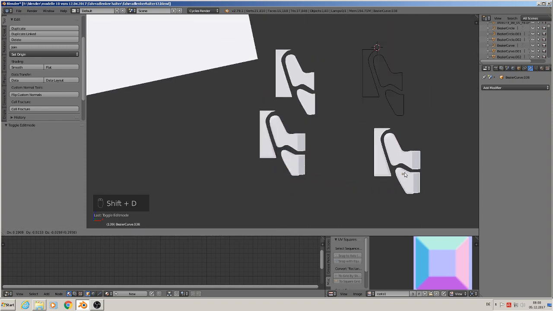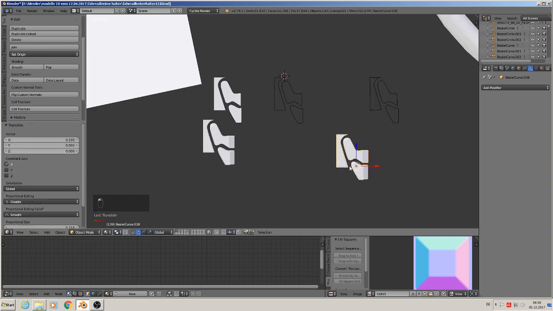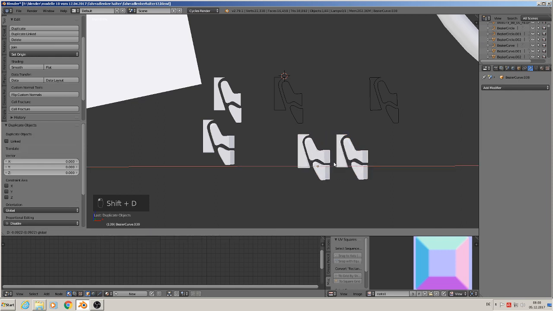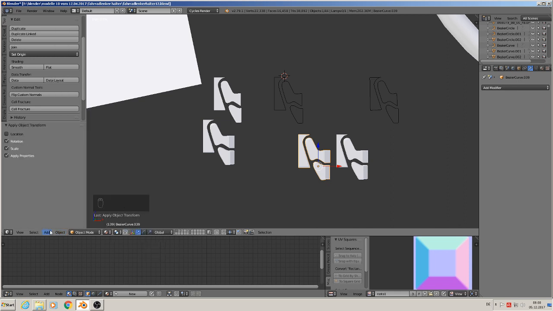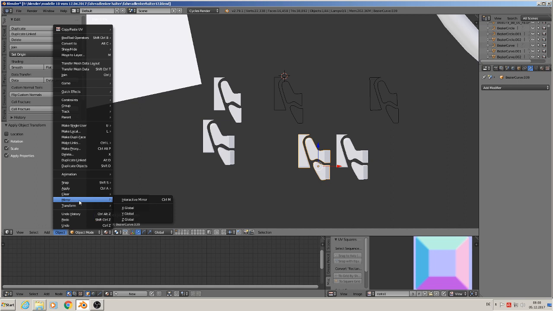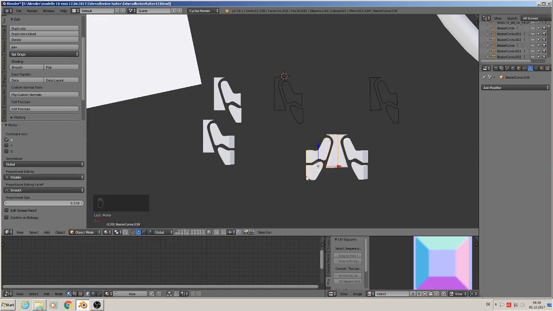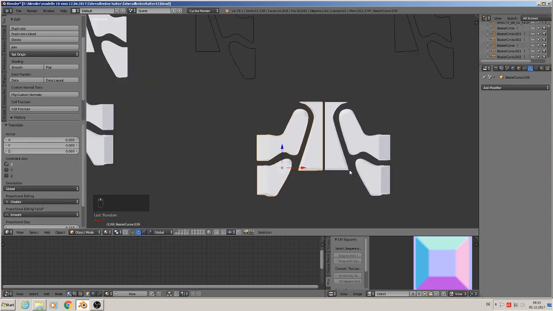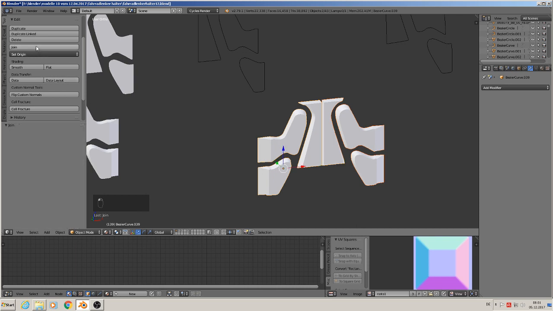Shift D, another copy of that. Then we can make another copy. Shift D. Then we apply the rotation and scale. Then we use here the mirror, the interactive mirror. Hold the middle mouse button and move the mouse. Then you see it gets mirrored. So now we have that. We bring them both together and join them as one.